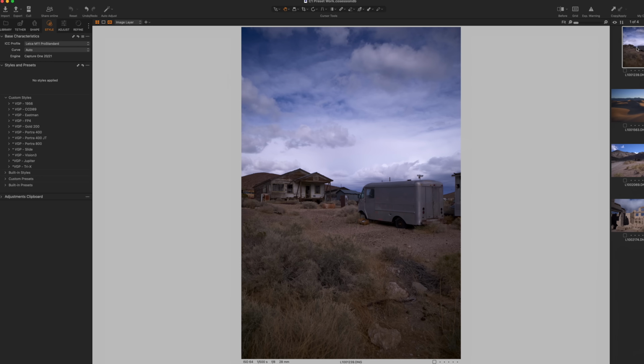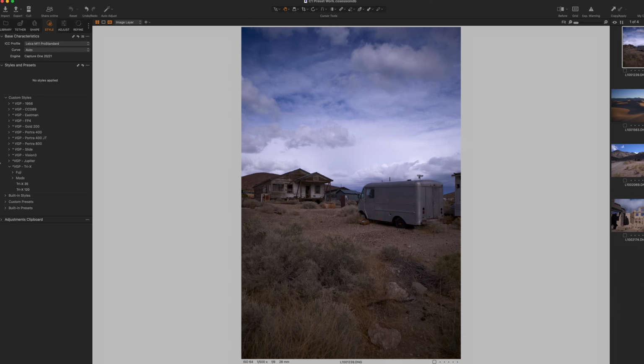All right, the first image we are going to pull over is this image that I shot in the town of Darwin, California. For this photo, I'm going to be using Very Good Presets Tri-X 120. So let's click on that, and boom, we did it. It's black and white. I think we're done.